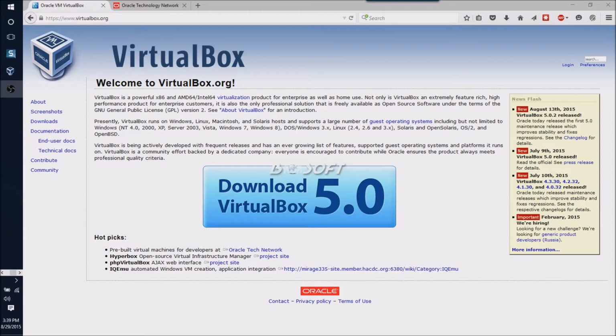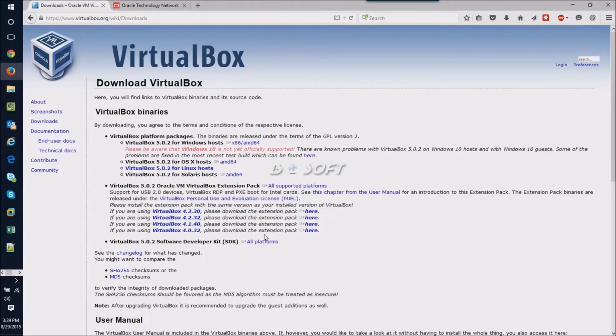So I'm at virtualbox.org, which is where Oracle has set up a site to make this software available for folks. And you can see if I click the download button here that they have versions of the software that will run on Windows and on Mac and Linux and other operating systems.